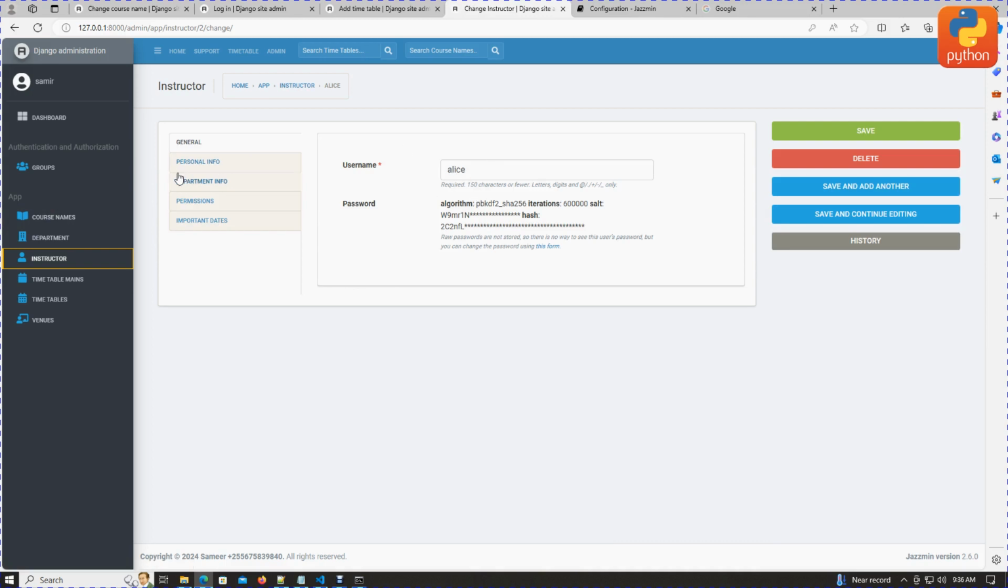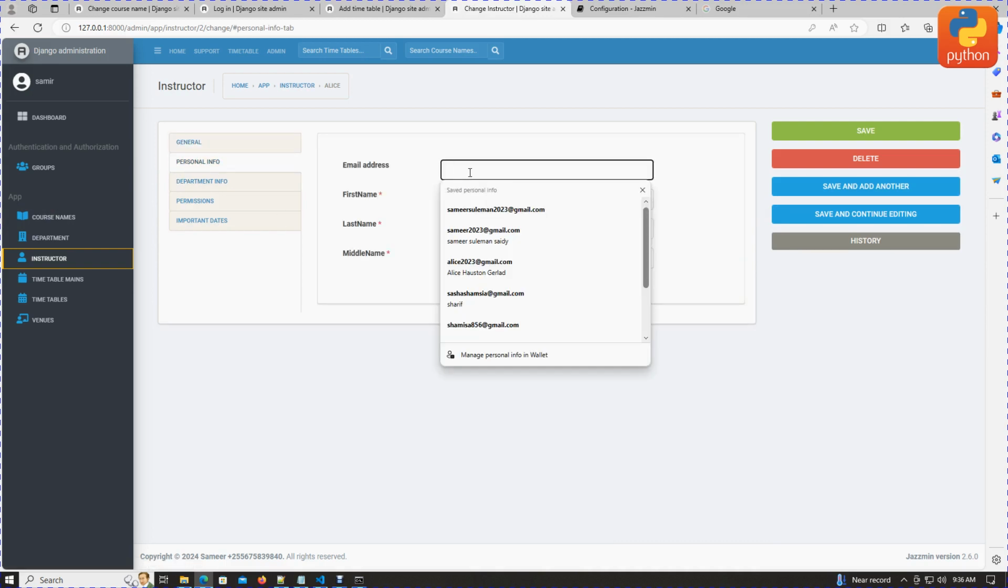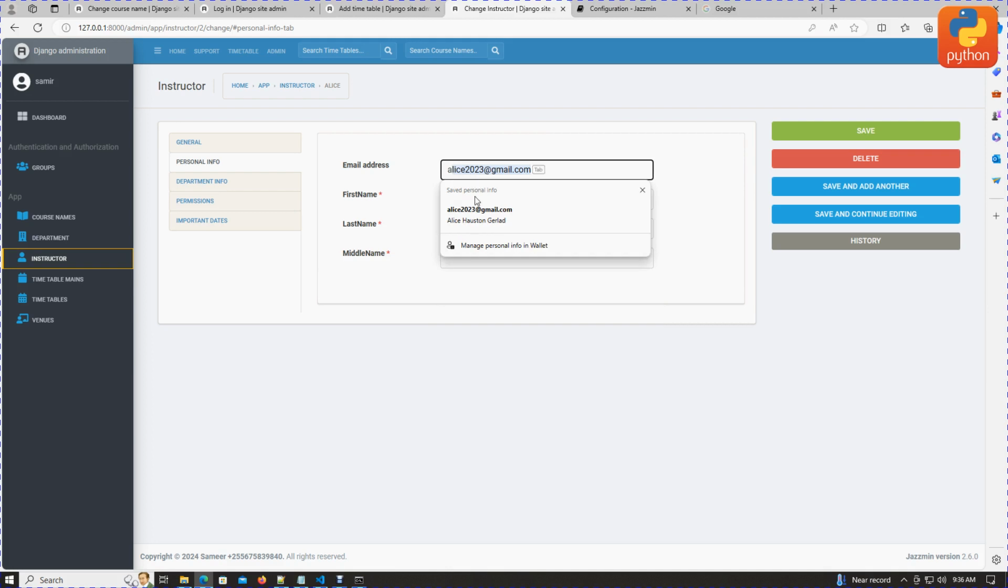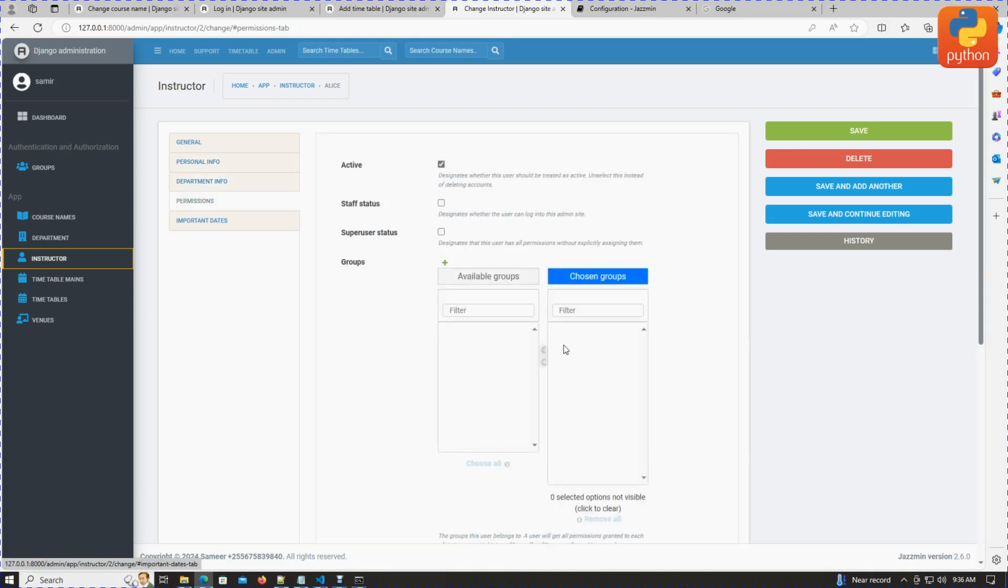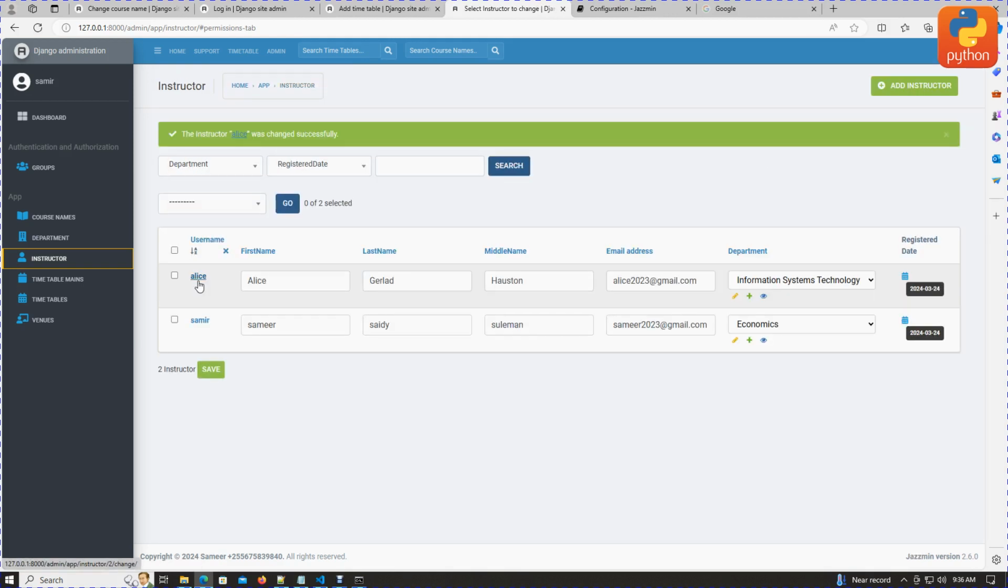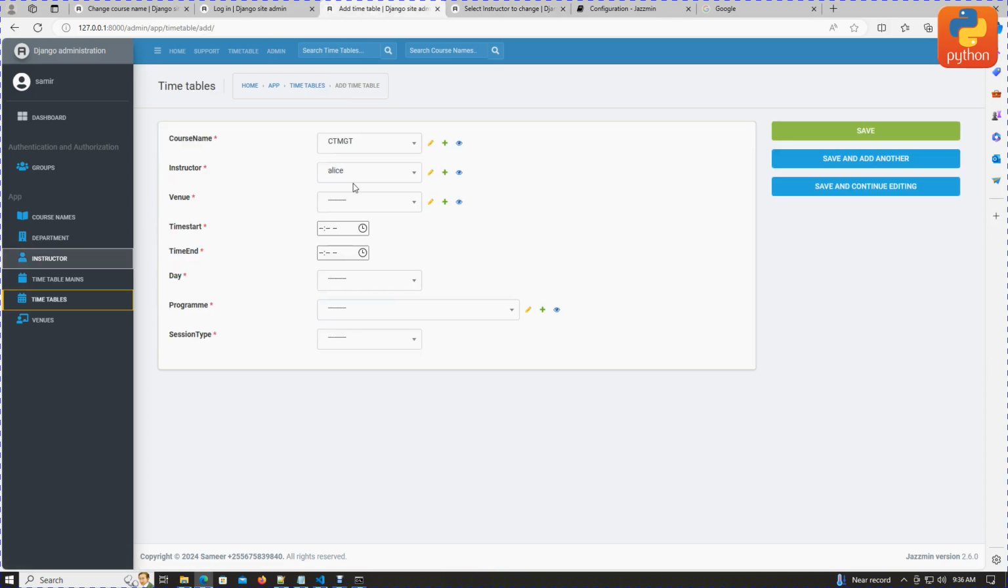Tayari information za awali tayari. Personal information ndio nitaclick, hiyo email address. Nitaandika tu Alice hapo, majina yake yote ni hayo hapo. Department information nitamwekea department hiyo. Permission nitamwekea kuwa staff. Okay, na of course inatosha. Nitaclick save. Alice information zake hizi, unaona, ambaye ndiye huyu hapa Alice.